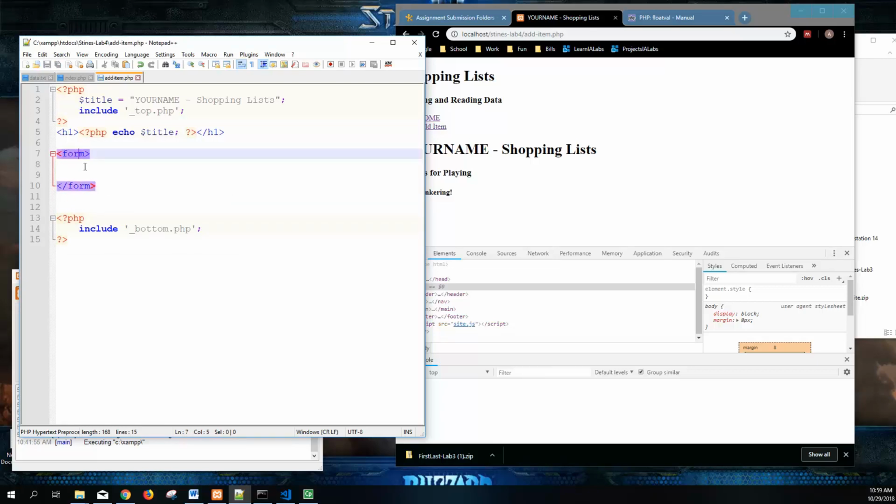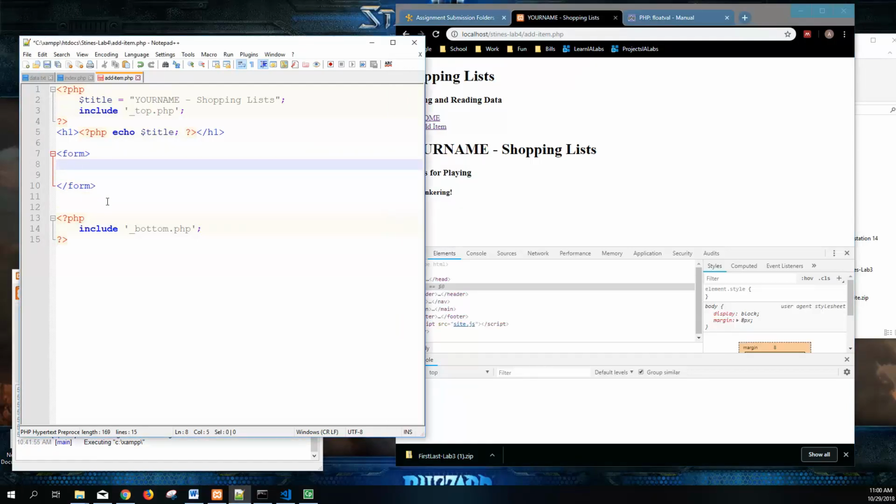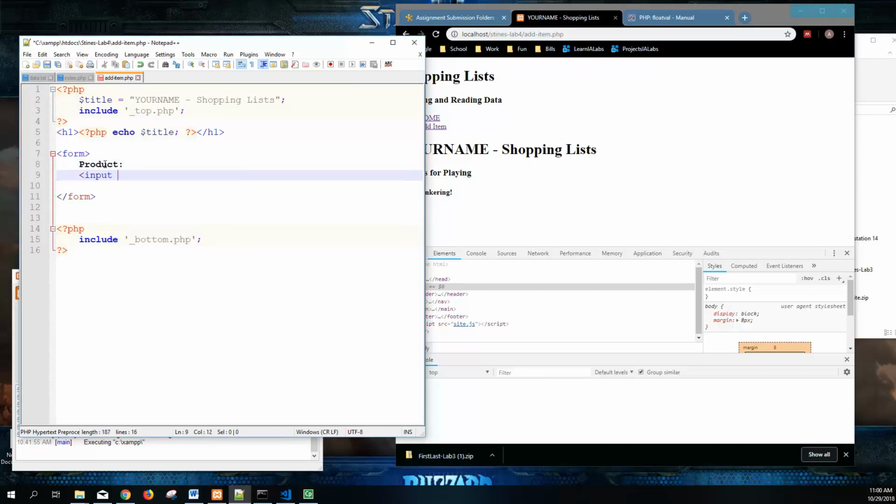So the form tag is where most of the server interaction is going to occur. By default, it's got no look or feel to it. There's nothing really there. What we're going to do is inside of it, we're going to define some input tags that are going to allow us to take data from the user. So let's start off by just putting in one for product real quick and talk about that. So I'm going to put the text of product, and then this is our input tag, input type equals text.